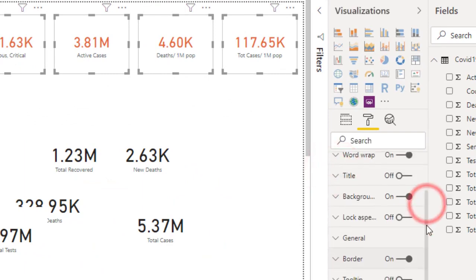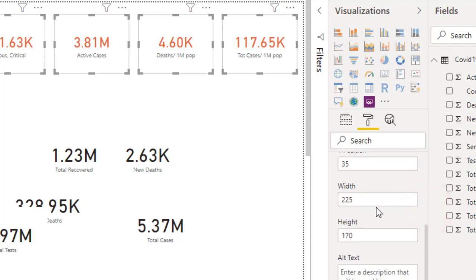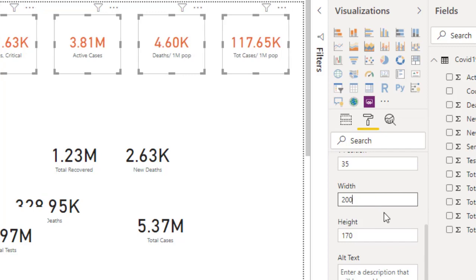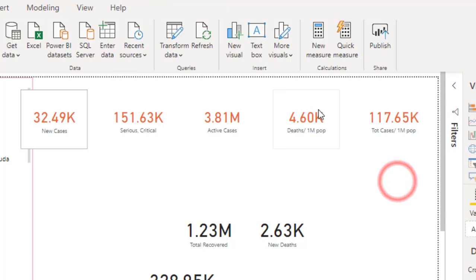dimensions should be a bit smaller for this. You can adjust it in one row. So it should be around 215. Okay, or it should be. Okay, the border has not been applied yet.